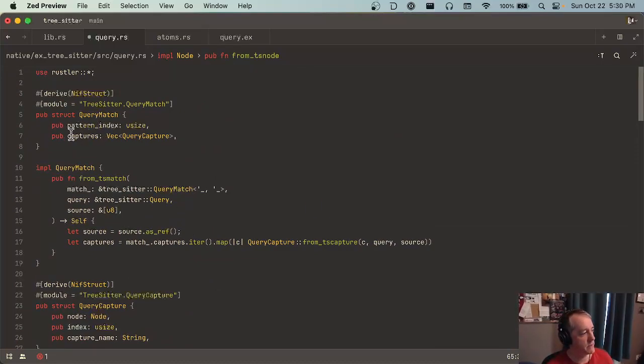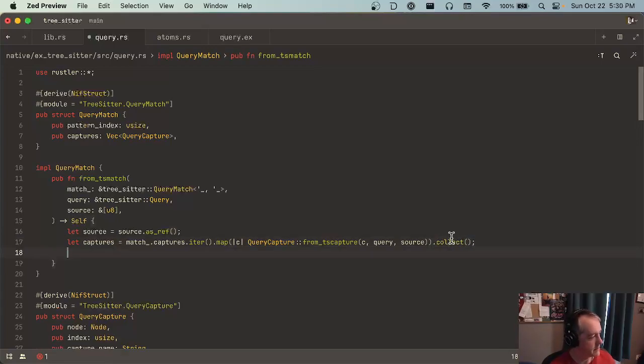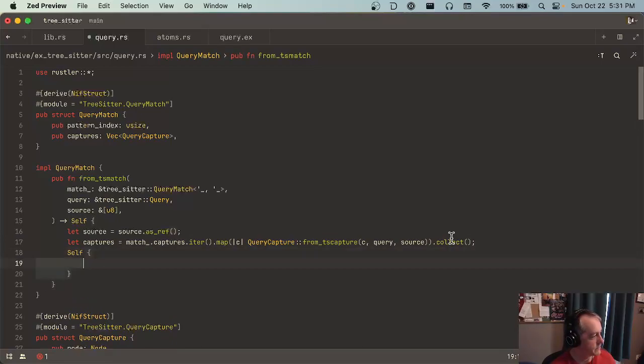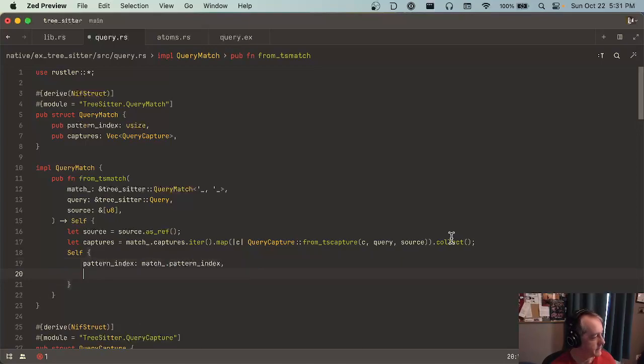That was getting too complicated, and the main problem here was, well, I'm trying to loop over these captures and create my own structures from them, but this source was going to be moved into that or needed to be copied or something. And if it's just a reference here, if it's just a slice, then I'm not worried about it. And we can go self pattern index is going to be match underscore dot pattern index, and captures. Okay.